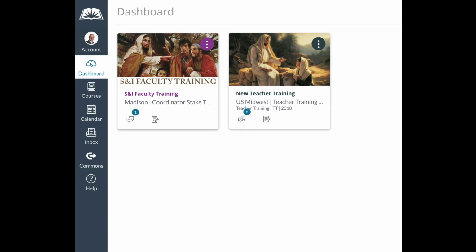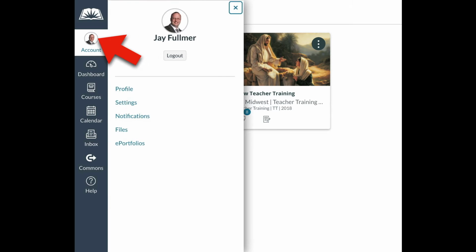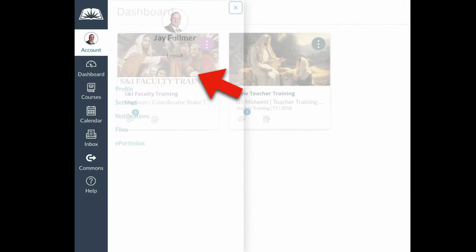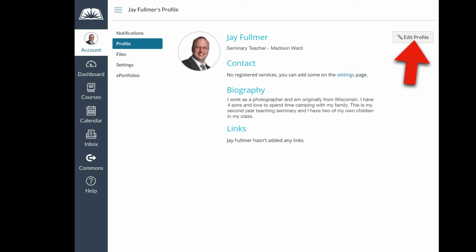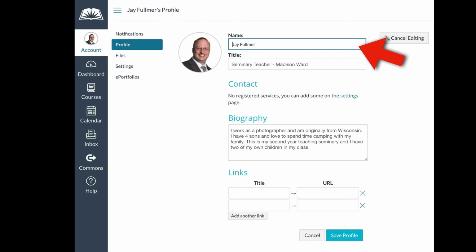First thing you'll see is the dashboard. Click up on Account and Profile. Then hit the Edit Profile button. Now yours may not be off to the side here, yours might be down below. If you don't see it there, scroll down and see if you can find it. Click Edit Profile, fill in the name, title, tell us a little bit about yourself, and click on the picture.